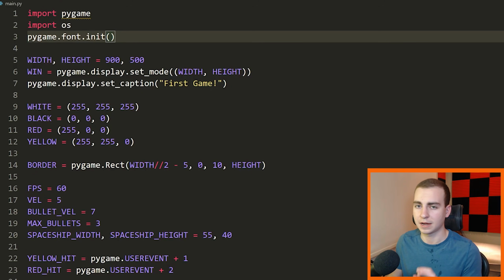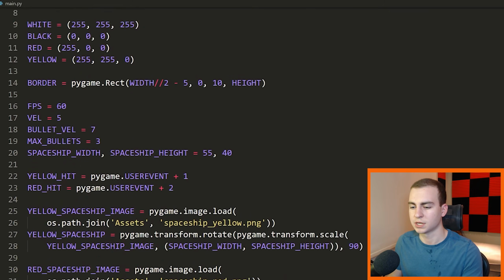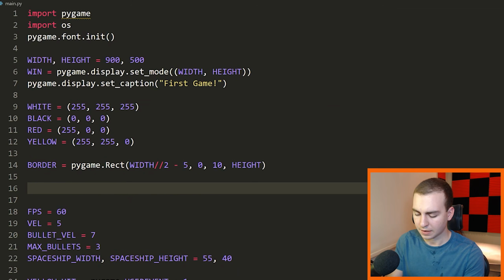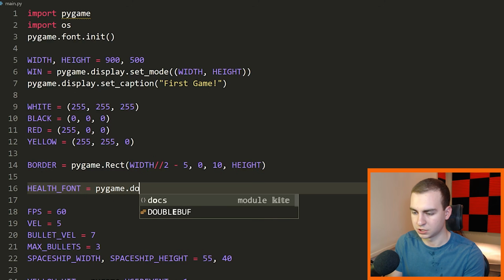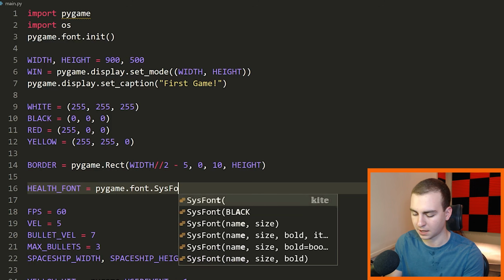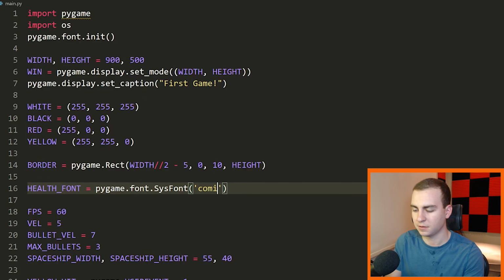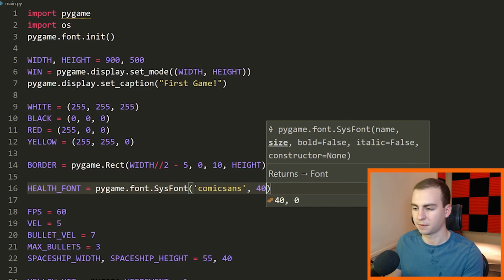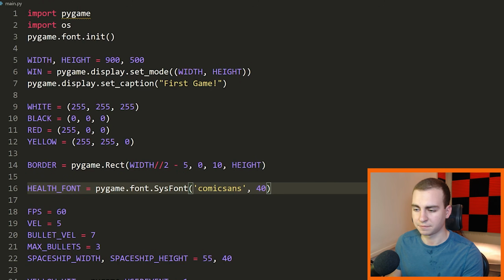Then what we need to do is define a font that we are going to use. So it's getting kind of messy up here. I'm just going to do another little section, and I'm going to say that the health_font is going to be equal to pygame.font.SysFont with these specific capitals. We're going to define the name of the font, which I'm just going to use Comic Sans, and then the size, in this case, I'm going to pick 40. So I'm just defining the font that I want to use, Comic Sans, size 40. We're all good. We can continue.